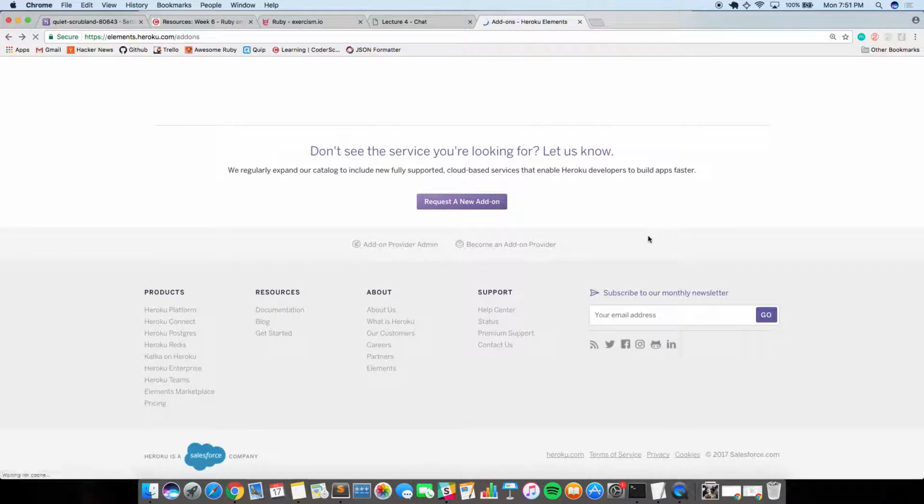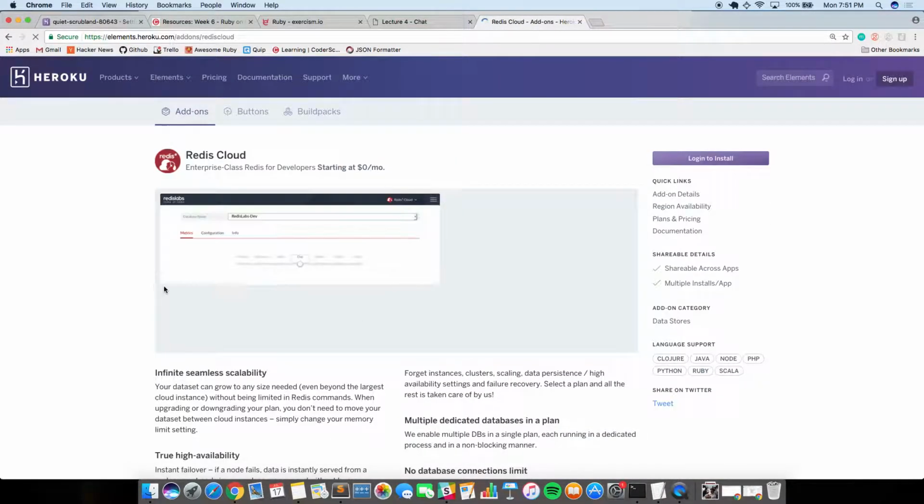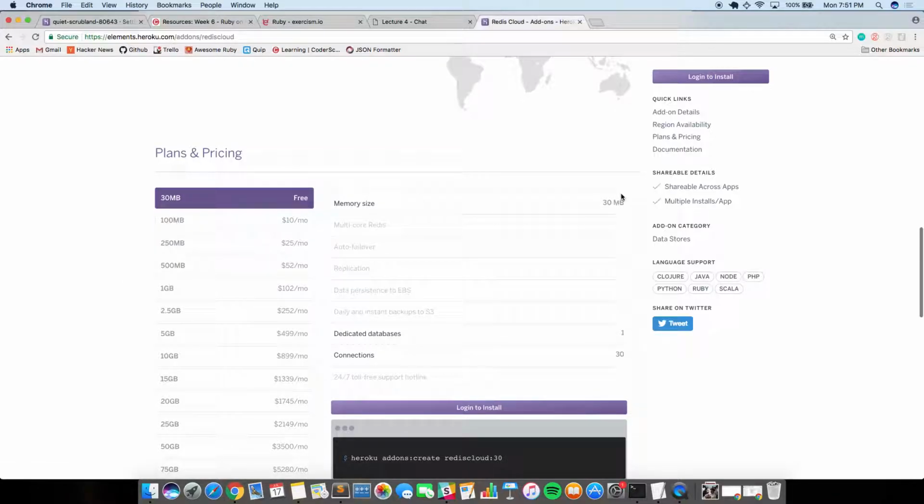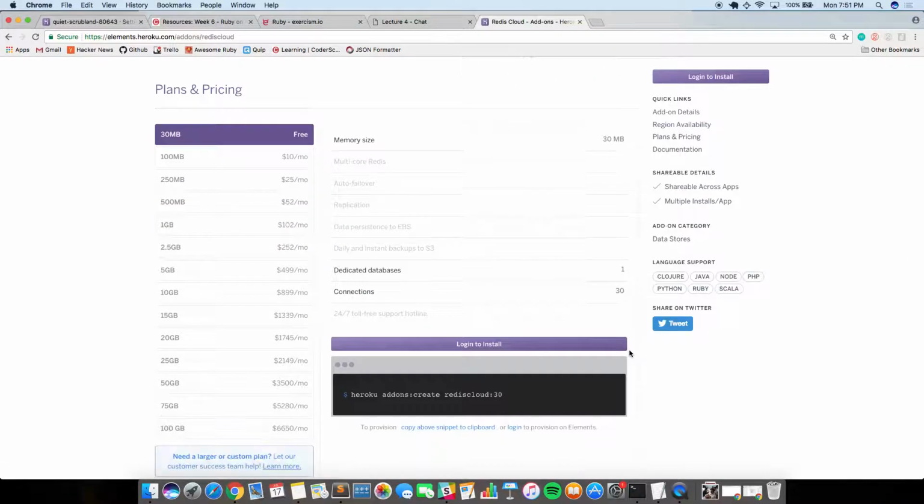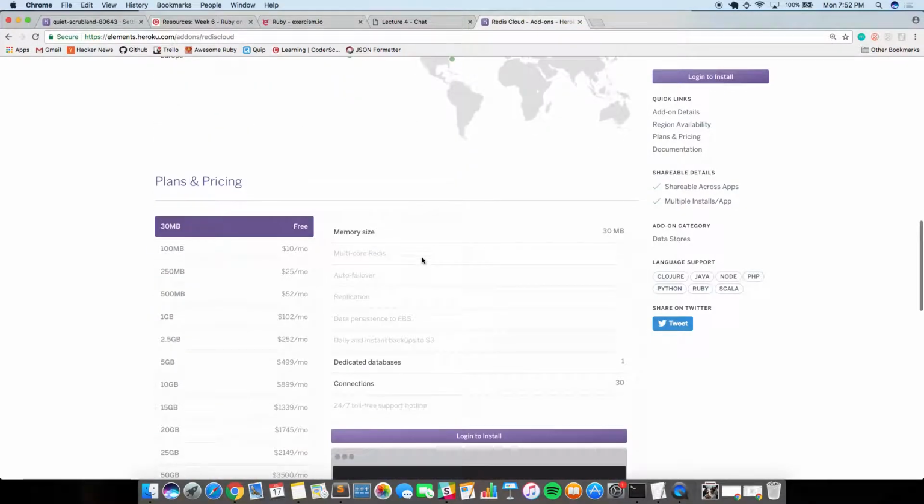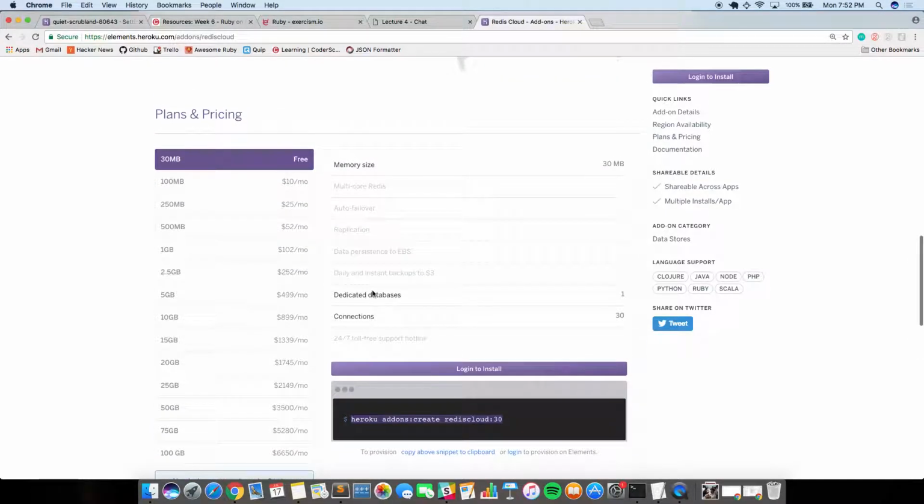I personally prefer Redis Cloud. They also have a free tier. We have a little more memory, a few more connections, and then a lot more on higher tiers. If our app takes off and grows, we can scale it more and more. The way to add it is right here: heroku addons:create rediscloud:30, and that's essentially going to give us the 30 megabyte tier, which is free.